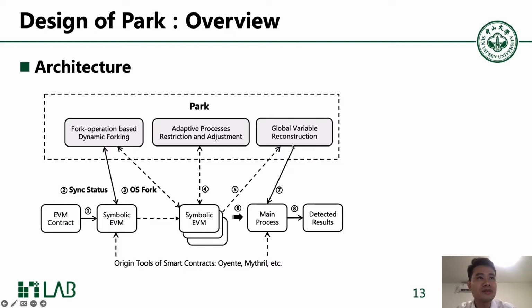The global variable reconstruction is a module to collect and reconstruct the global variables among several symbolic engines for vulnerability detection. Note that the symbolic EVM, main process and the detecting modules are from the original tools, such as ONT and Misreal. So the 3 modules on the top of the figure are from PARC.